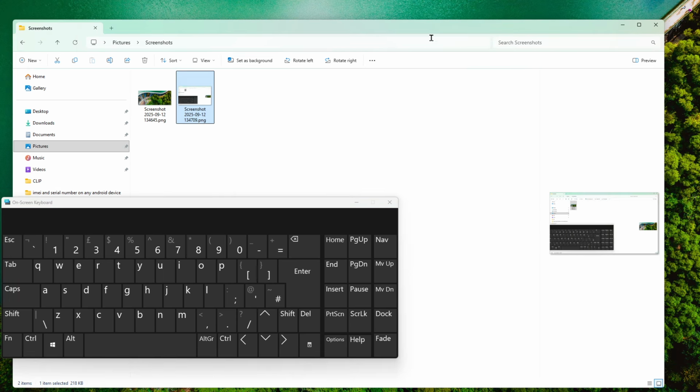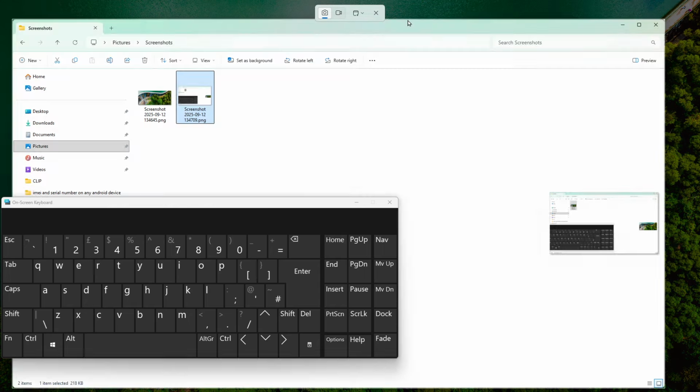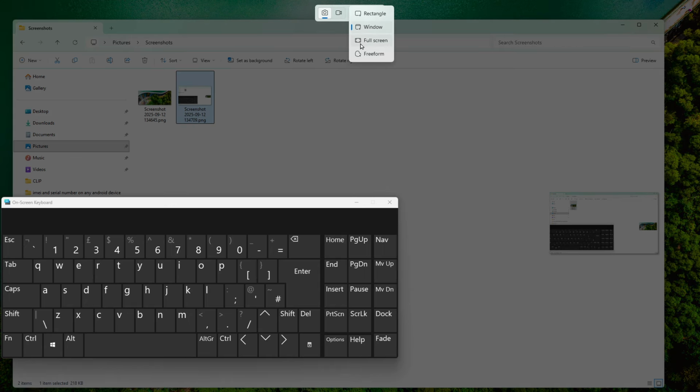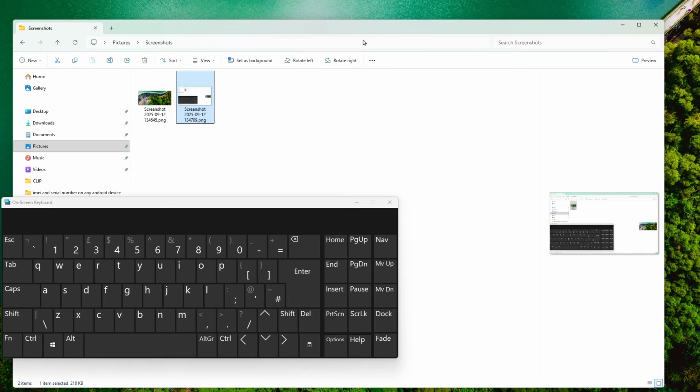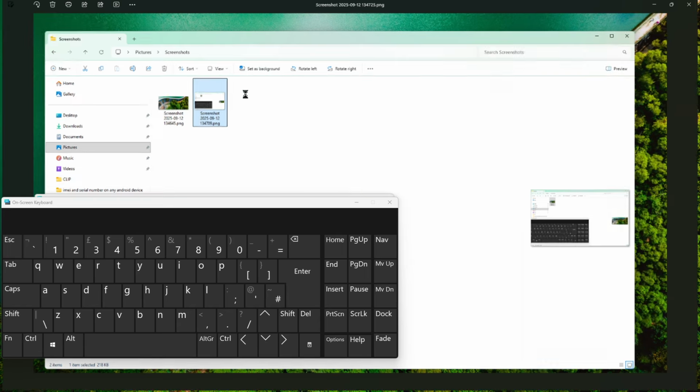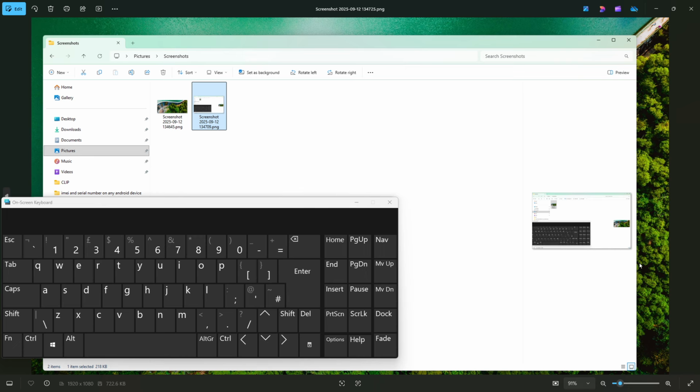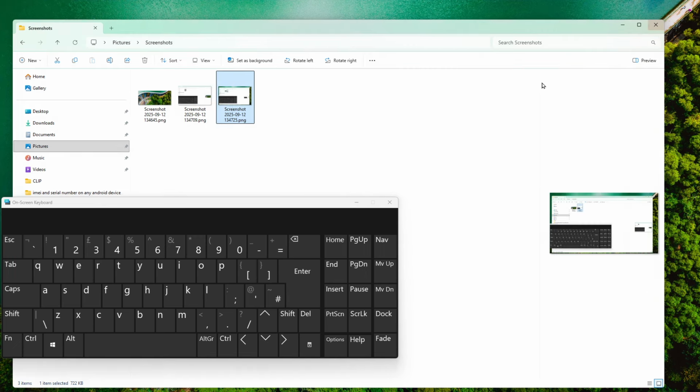Now the third way to take a screenshot is the full screen screenshot, and basically once you select this option, the screenshot is taken automatically, and it looks like the full screen screenshot of your computer.